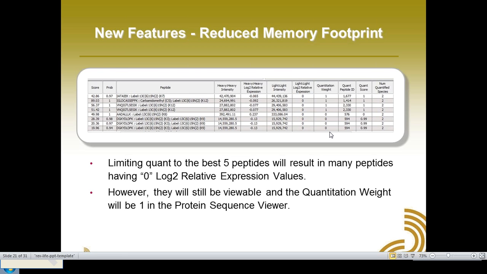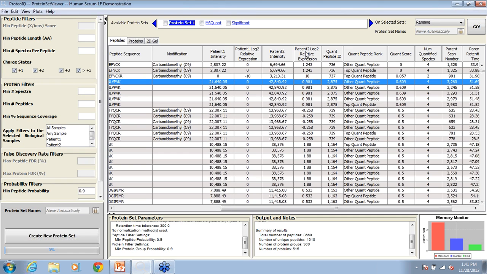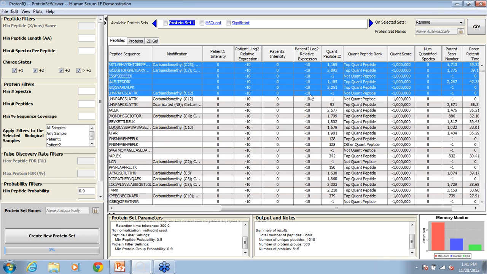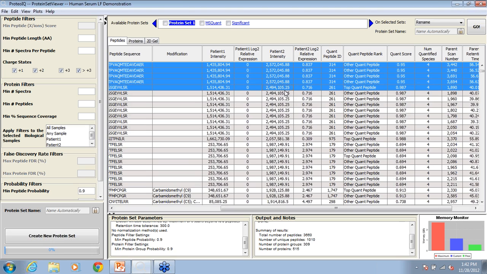I'll show you that as well here. See if I can find one. So let's go sort by log-2 relative expression. Okay. Here we can see I have -10s, meaning they're not quantified. I can see number of quantifiable species is 0. Quant score is -1,000. That way it's separated. So anytime you see these negatives, these 0s, those are non-quantifiable species that weren't included, or they simply didn't pass your filter criteria. Okay. Good data will obviously have intensities associated with them.